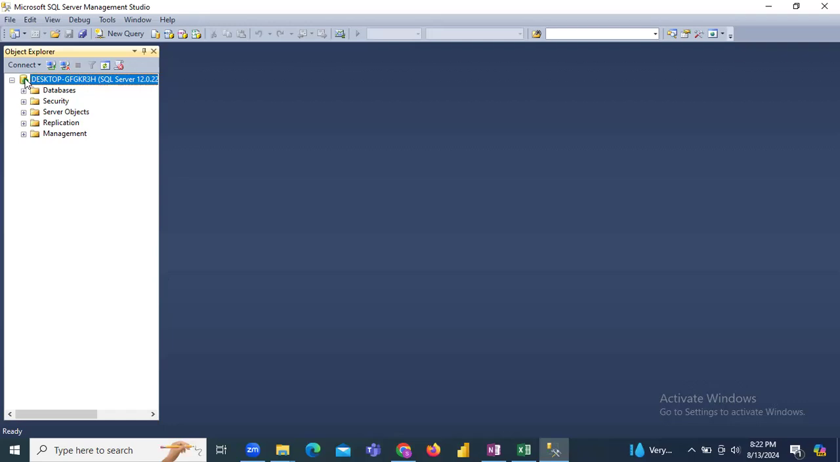Under this there is a server name. What is that? My desktop name. Whatever name the administrator in an organization provides, here I am using my local desktop, so it is automatically picked up. Under this, it automatically creates databases, security, server objects, replication, management. All these components are created by default whenever you connect to any server.